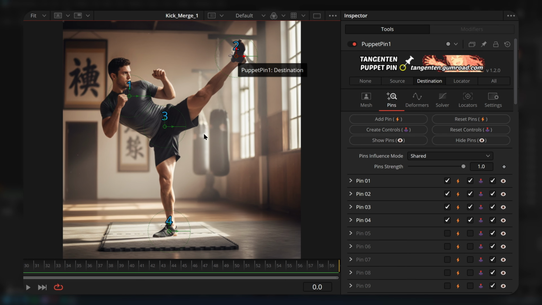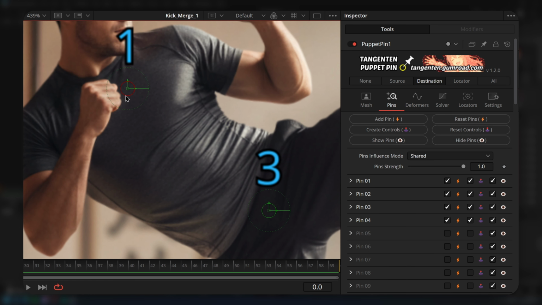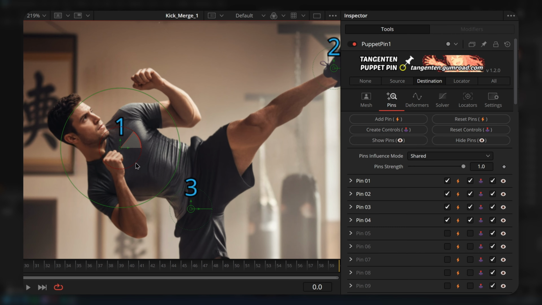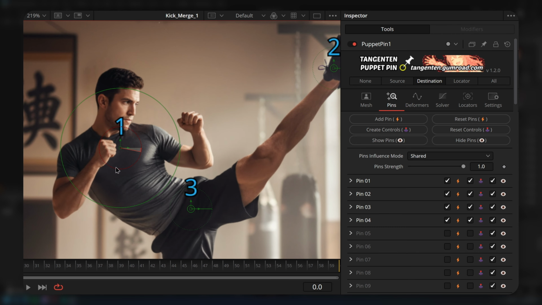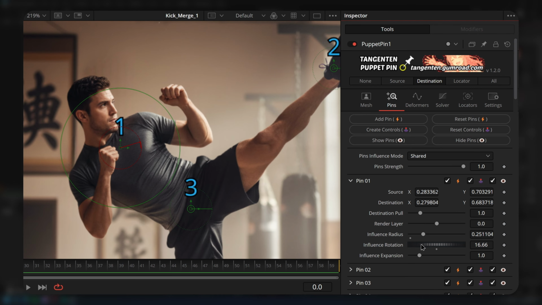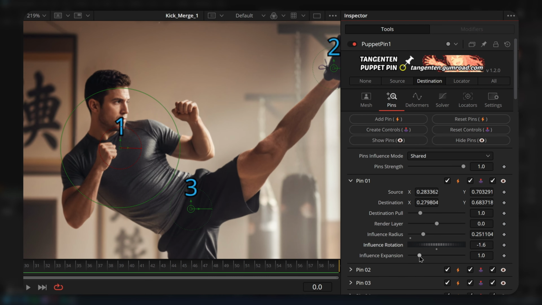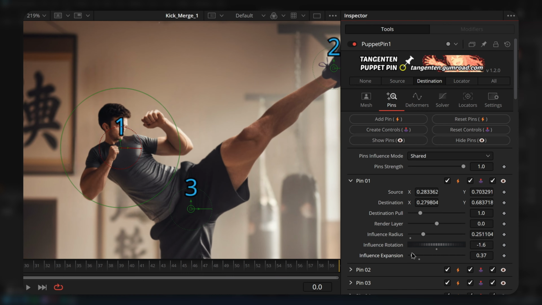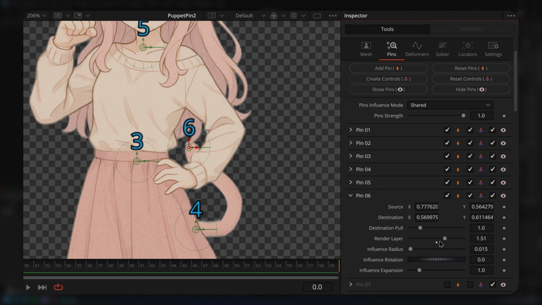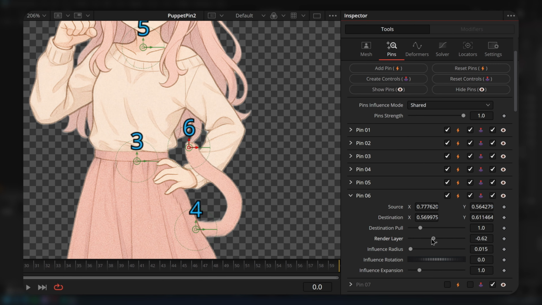Let's look at the other pin controls, the most important of which is the radius control. Increasing the radius lets the pin grab and lock down more vertices, as well as allowing us to use the rotation and expansion controls. There's also the Render Layer control, which controls the order the mesh triangles are rendered in. In this example, we can decide whether we want the tail in front of the body or behind it.